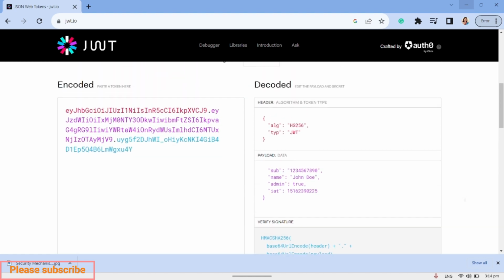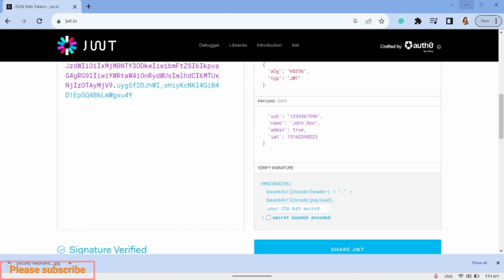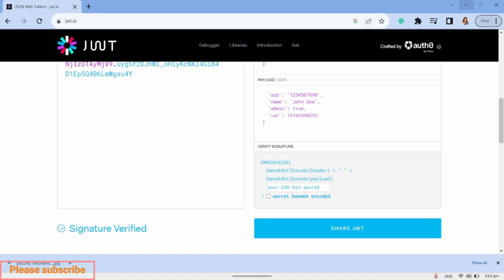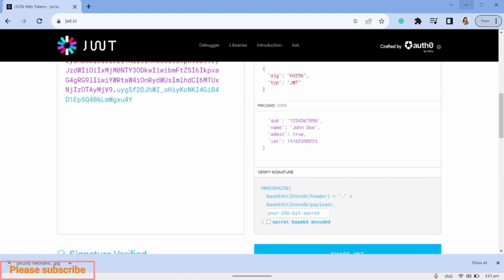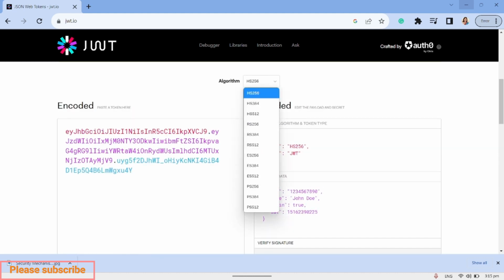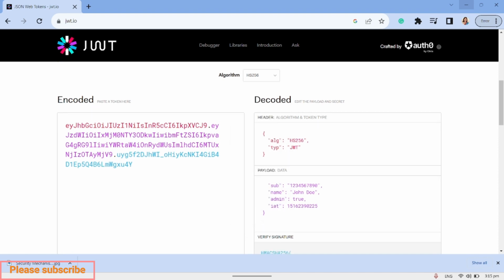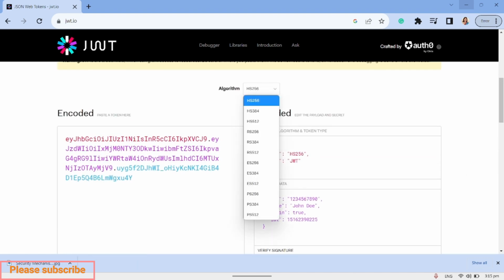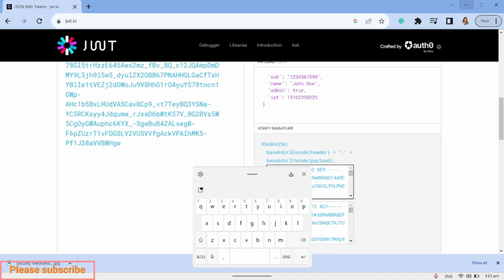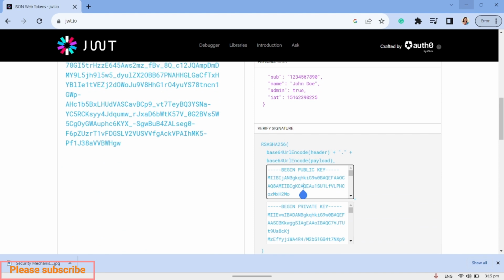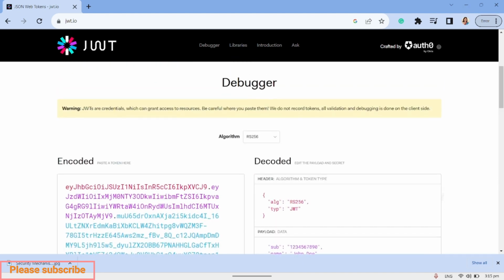So if you see the last component, which is your signature, what you choose depends upon the algorithm you are passing. If you pass HS256, it will ask you to add one secret. If you pass RS256, then it will ask you to pass your public and private key. And we'll see how we can work with the public and private key. Here you have to paste your public key and then the private key.